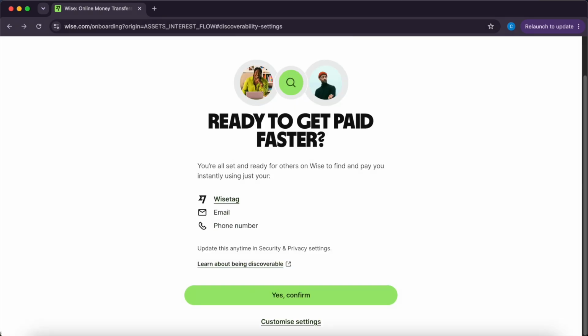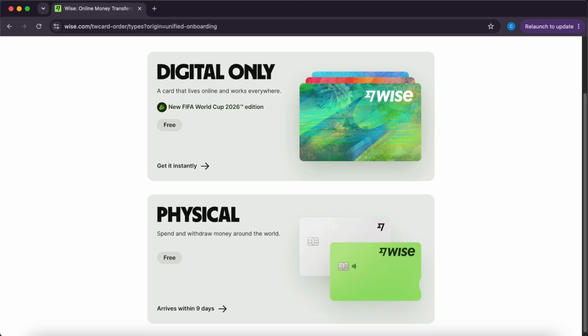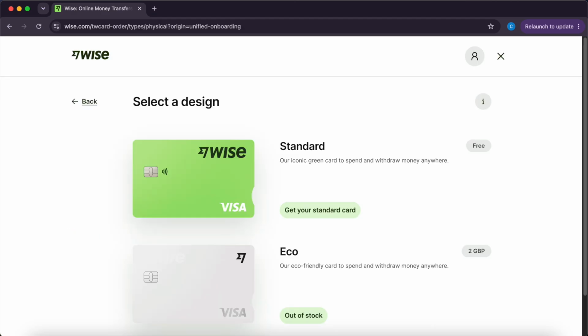Then you'll be brought through to this page here, so you can select yes, confirm. And then once you've done that, you can select if you want a digital only card, or, as we discussed at the start of the video, you're also entitled to a free physical card. So if you would like that, you can select physical. Then you can select the type of design you want on your card. From here, we'll select standard, as unfortunately Echo is out of stock. So select the card you want.